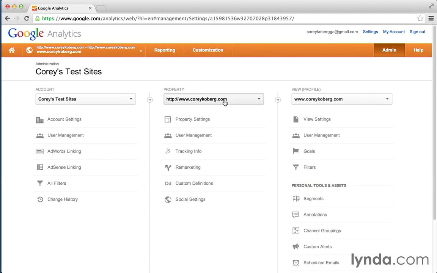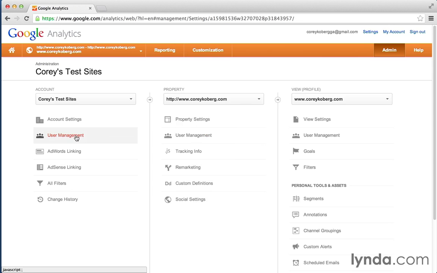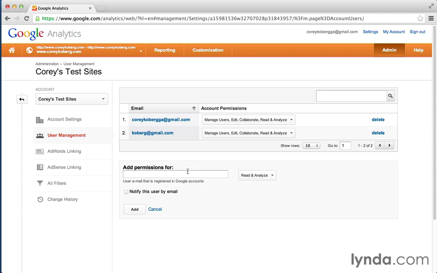When I come here to the main admin screen, on the left side we see all the account settings, in the middle we see the settings for each web property and then the associated profiles. I can set the user management permissions at each level in the hierarchy. So if I were to set that down here in the profile, it would affect just that profile. But if I go here and set that at the account level, say for example read and analyze, that person now will at least be able to see what's contained in the account all the way down in each web property and each view below this account.